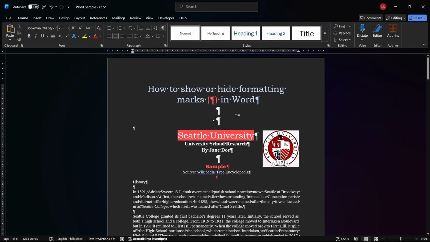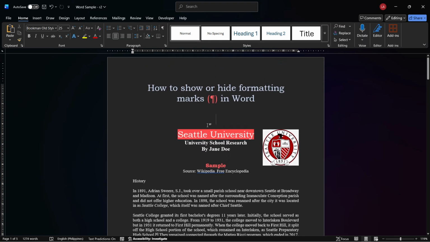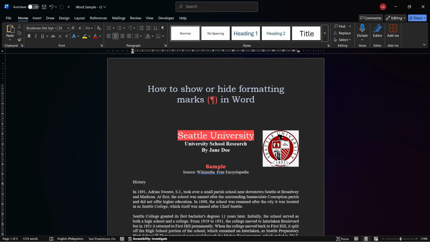Once you've completed your editing tasks, you might find that the presence of these characters becomes more of a distraction than a help. In such cases, simply toggle them off using either the toolbar button or the keyboard shortcut, returning you to a clean view of your document. This clean view is perfect for doing a final review before sending out your document to others or printing it.